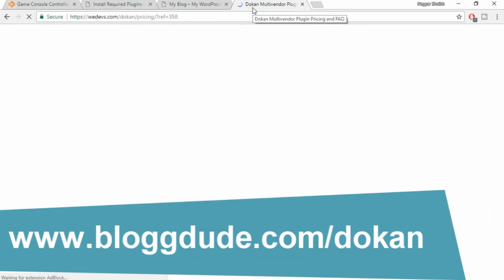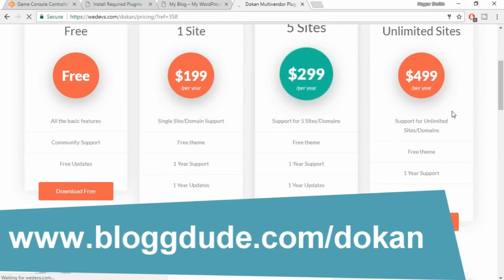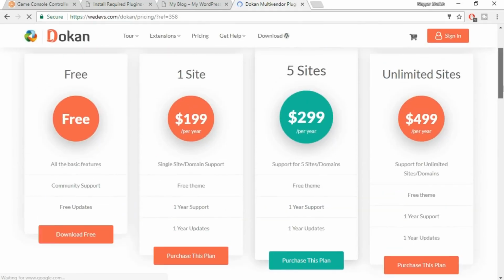Okay guys, when you do so, you will be redirected to this particular page. You have different options, for example, 1 site, 5 sites, unlimited sites. This one is $199, around $200. If you want to use this on one site, then go ahead and click on purchase this theme, and install and download this plugin, and then we can proceed further.